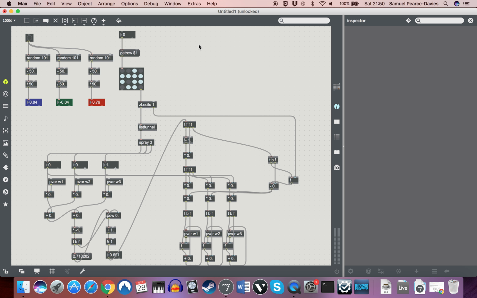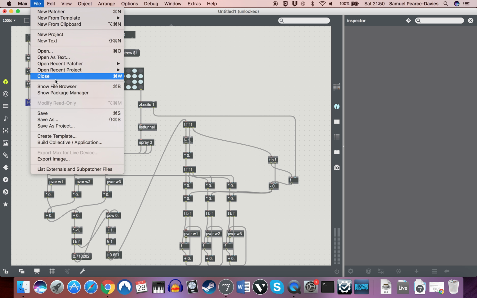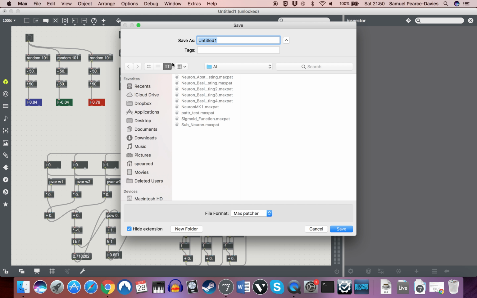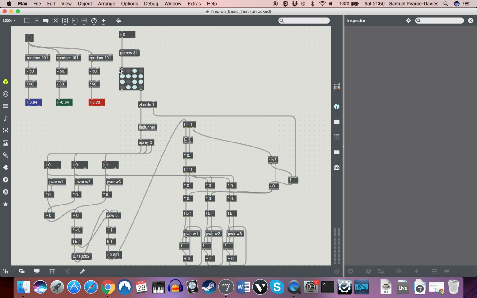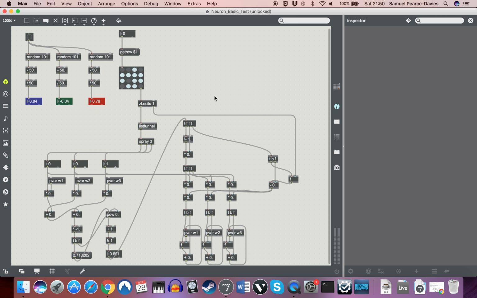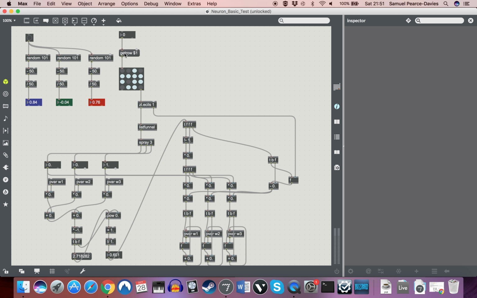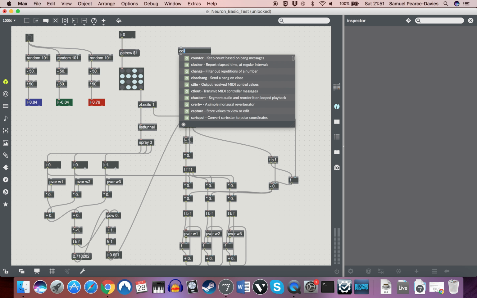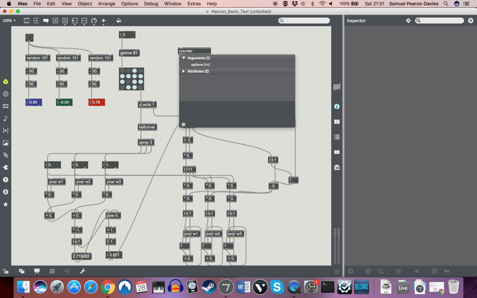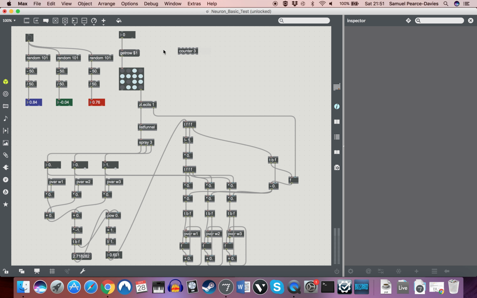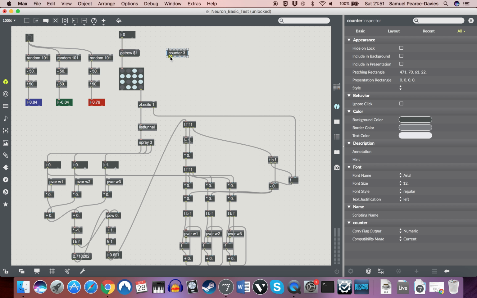That is the neuron itself. So let's just save this. Neuron basic test, or whatever you want to save it as. The only thing we've got left to do is to make the data be sent out 10,000 times. So for that, we want to create a counter. We want to do counter 3 because we want to be counting from 0 to 3 for this getRow object.